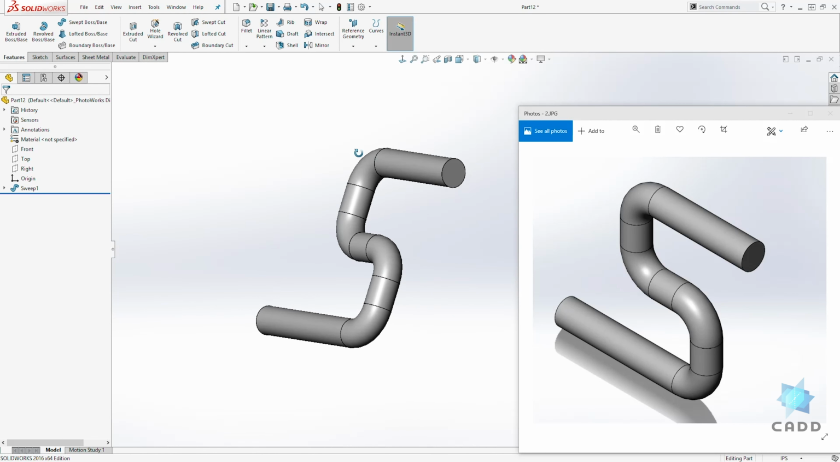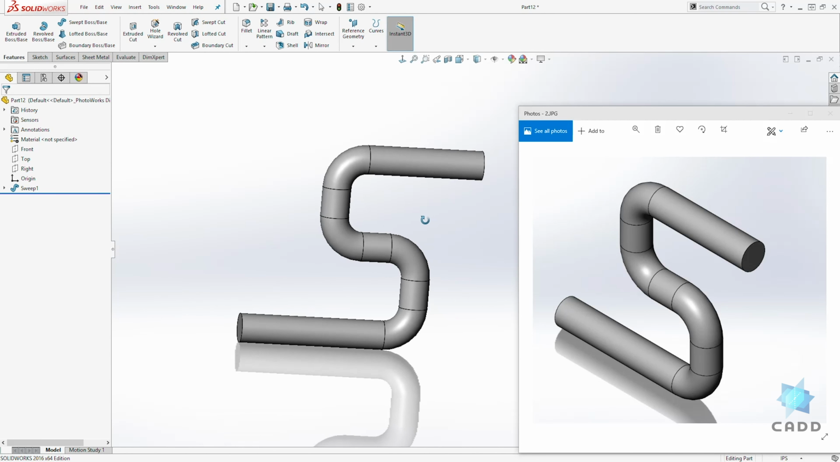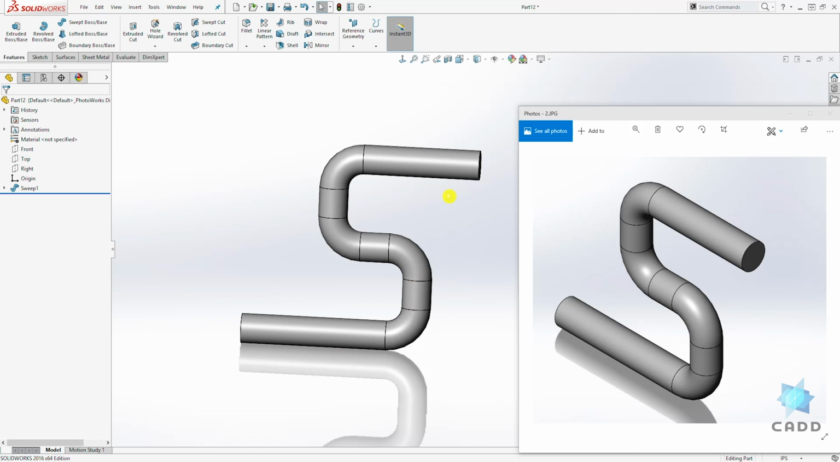And that is how you create a sweep. It's very simple. And make sure you keep this part, save it, because in the next lecture, we are going to be using this as an example to create the sweep cut.